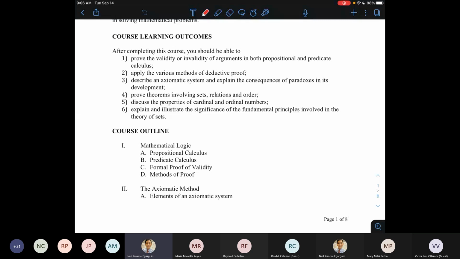So here are the 6 course learning outcomes at the end of the course. Hopefully you'll be able to do all of these. I won't go through them one by one, but I guess the most encompassing verb here is prove. At the end of the course, hopefully you'll learn how to prove mathematical statements. And when we say prove, it's not just putting ideas on paper, but also organizing them in a nice way. That's one of the things I would like to emphasize in the class.